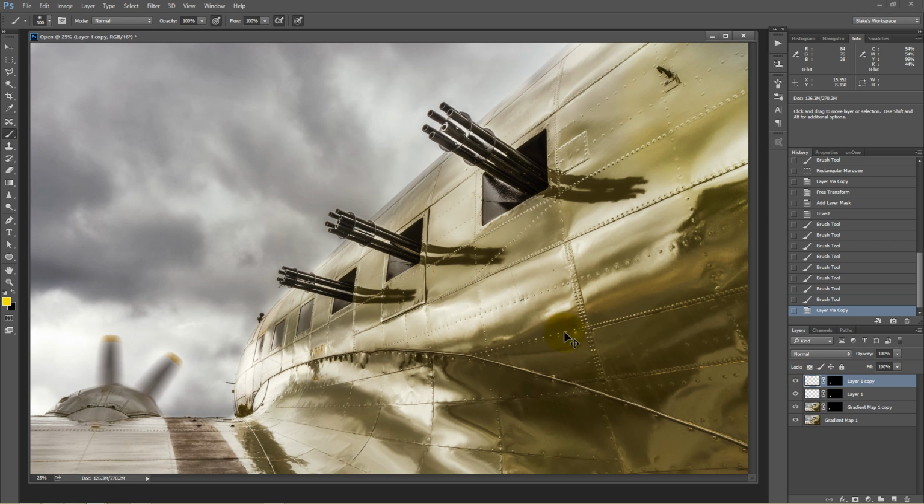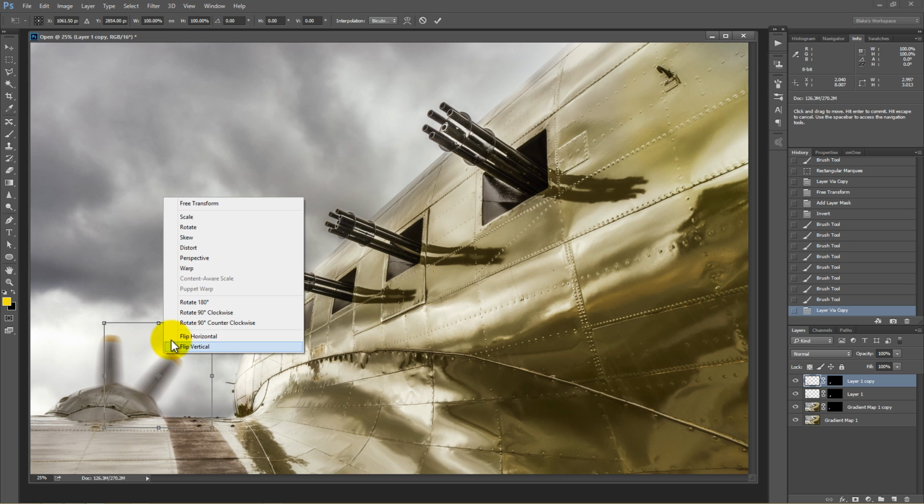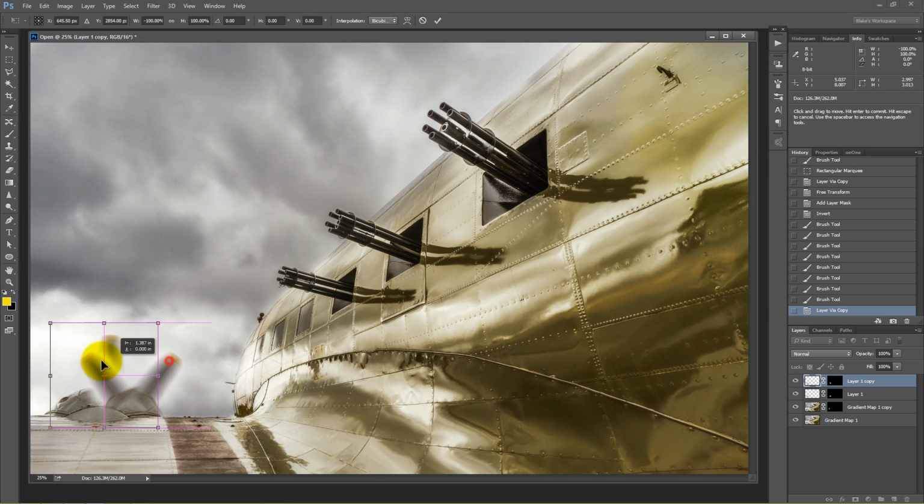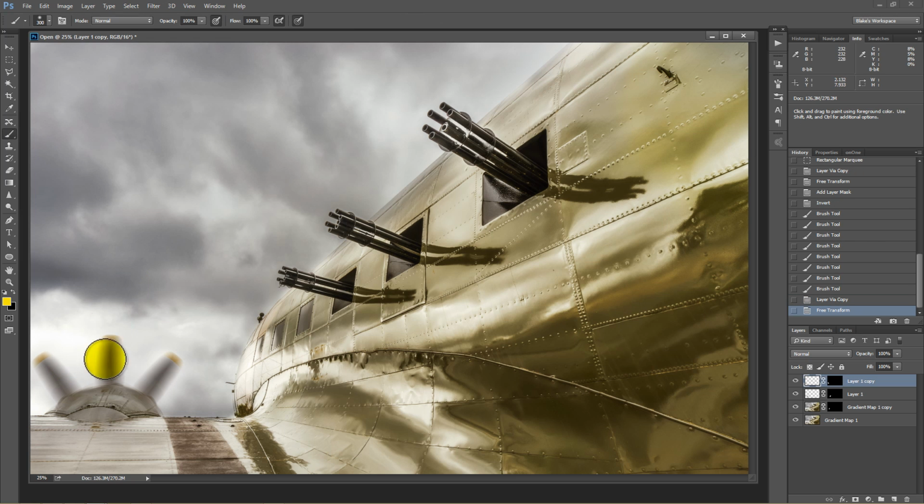Now with that, I can press Command or Control J, duplicate that. And now I'll press Control T, right click inside, flip horizontal, and move that on over to this side. And that will give us some of our spinning blur on this side. So now our propeller is done. Let's do the same thing for these cannons up here.